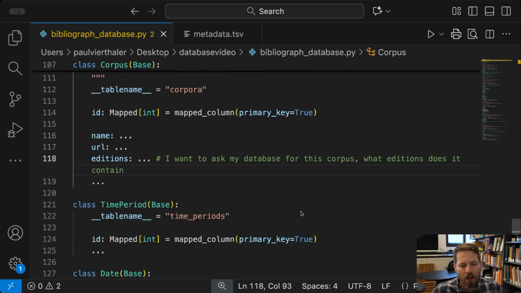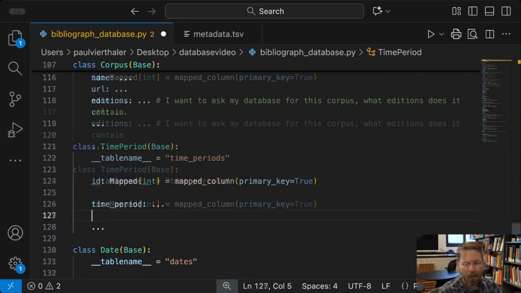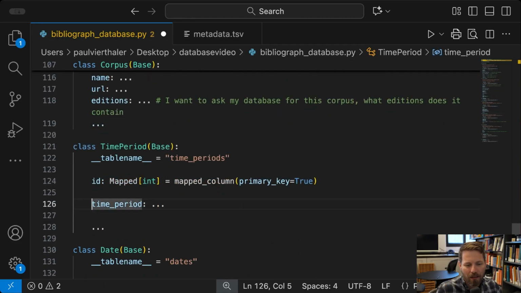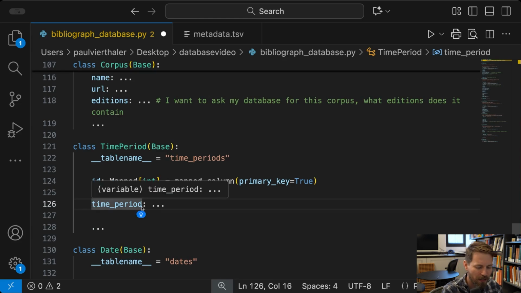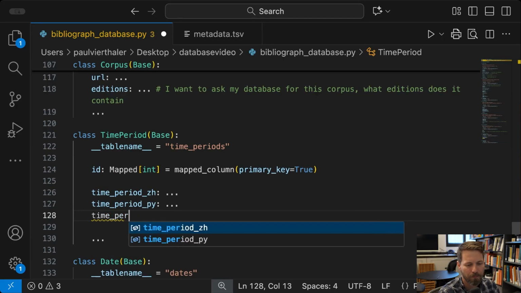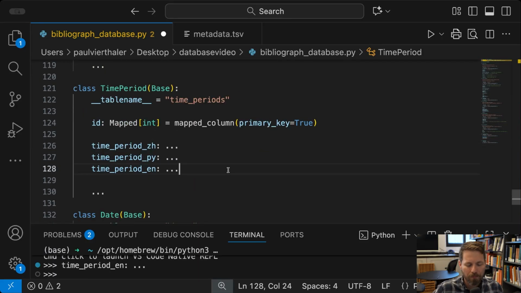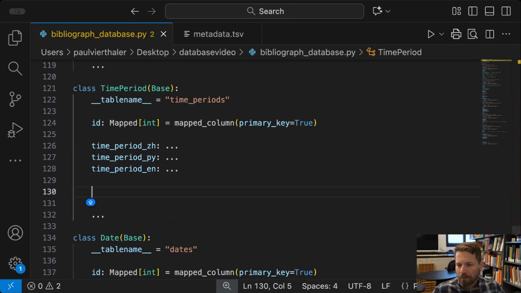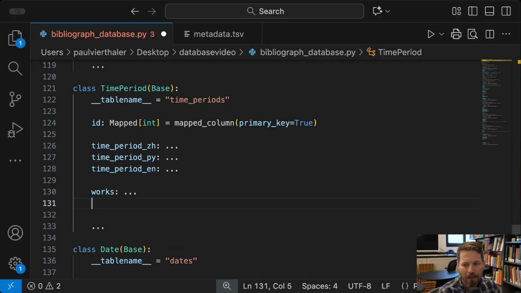So now let's talk about time period. Here, I'll do time period, again, we want Chinese, pinyin, and English. Here, we also want references to the works and references to the editions. So I'm making sure that these tables contain these references such that I can easily do queries from the time period to the works and editions themselves.